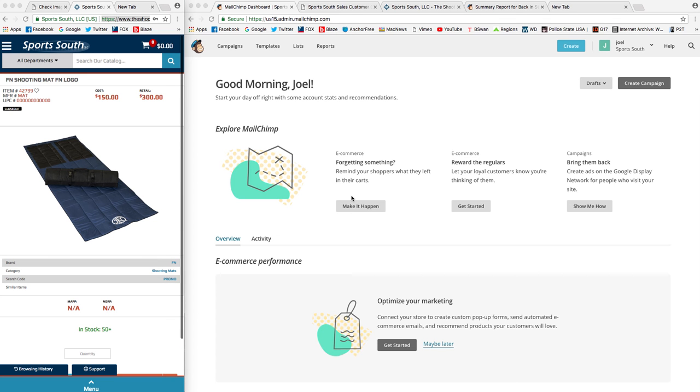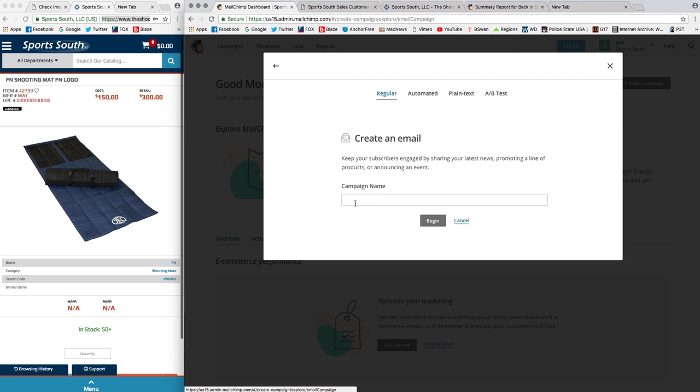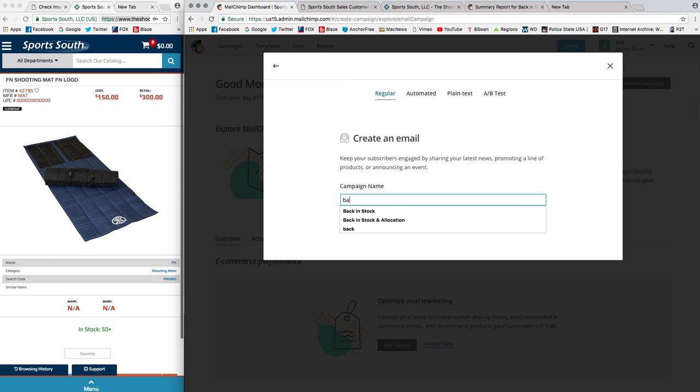I'm going to go through this as fast as I possibly can. I'm just going to take you through the whole process of creating an email with the template that I'm sending you. So I'm going to go to create, there, back in stock, name it whatever you want.